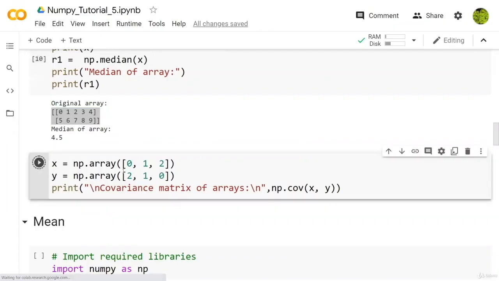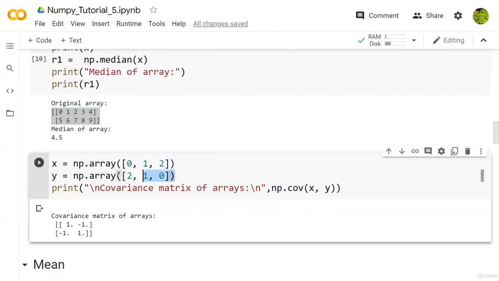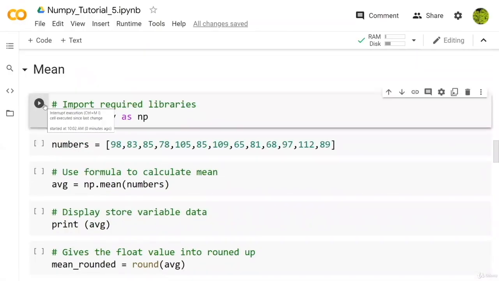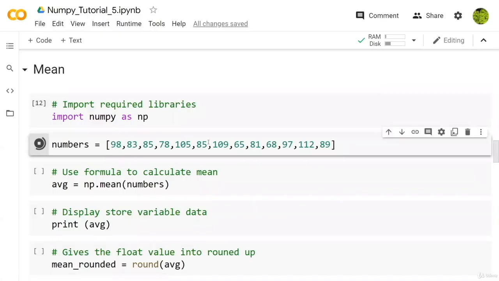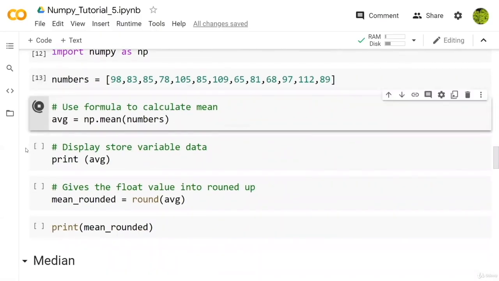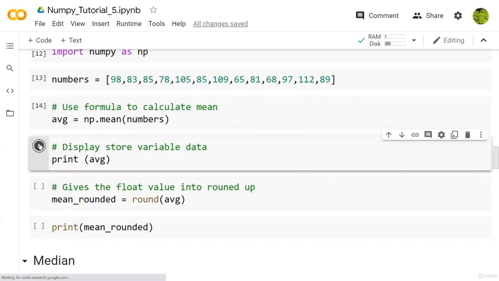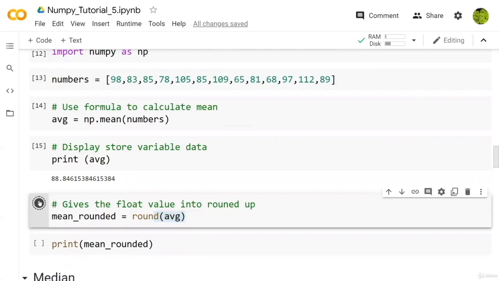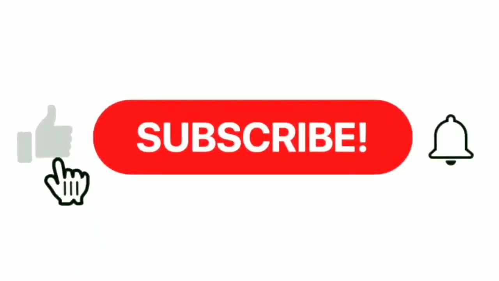I can find out the covariance of two arrays. Great. I can find out the mean of values. Suppose we have numbers like this, and I just want to find out the mean of that. Okay, that is possible. I can find out the mean of that and just round it off, and just print the rounding operation of that.